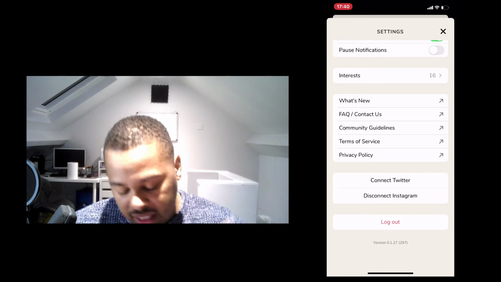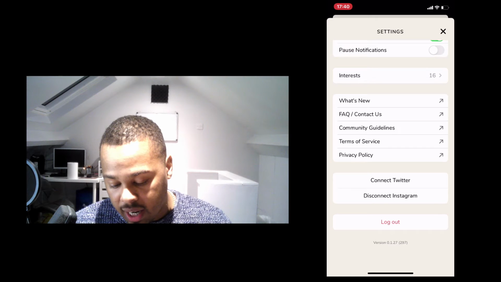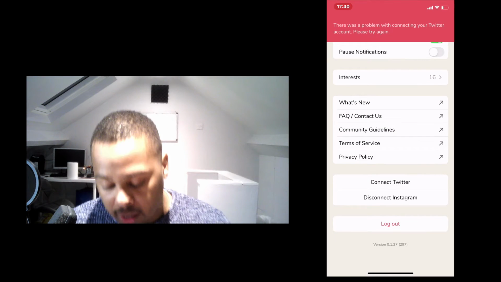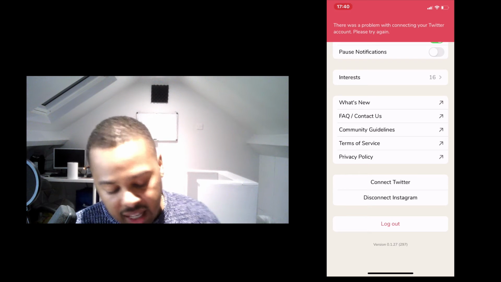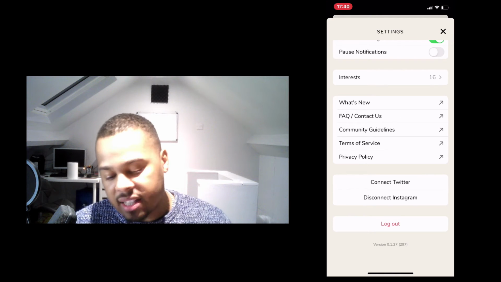Beneath the terms and conditions section is connect Twitter, which I need to do, so I could probably go ahead and do that in a minute. I've connected my Instagram, but I haven't connected my Twitter. And then beneath that is the disconnect Instagram button, self-explanatory if you want to disconnect it, and then it's the log out button.